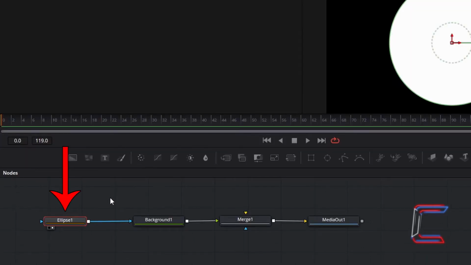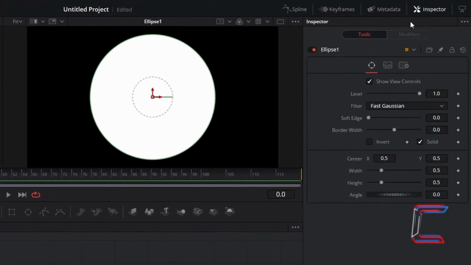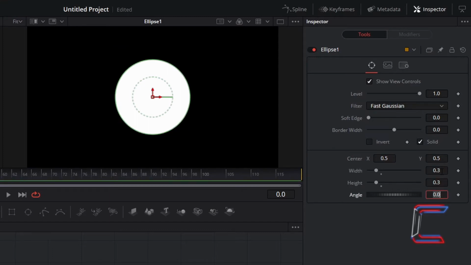With the Ellipse 1 node still selected, underneath Inspector and Controls, you can adjust the size of your particular shape. In this example, I'm going to make the circle smaller by adjusting the width and height to 0.3. To ensure that the shape remains opaque, I will not reduce the level or increase the soft edge, which will add transparency to this particular shape. And I will keep these variables with their default values.